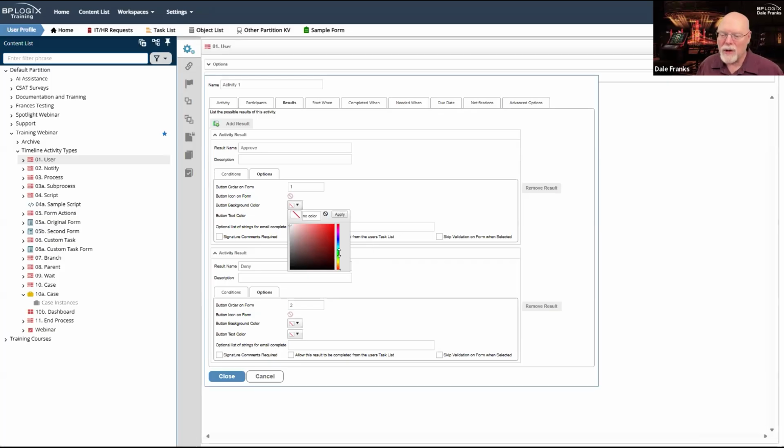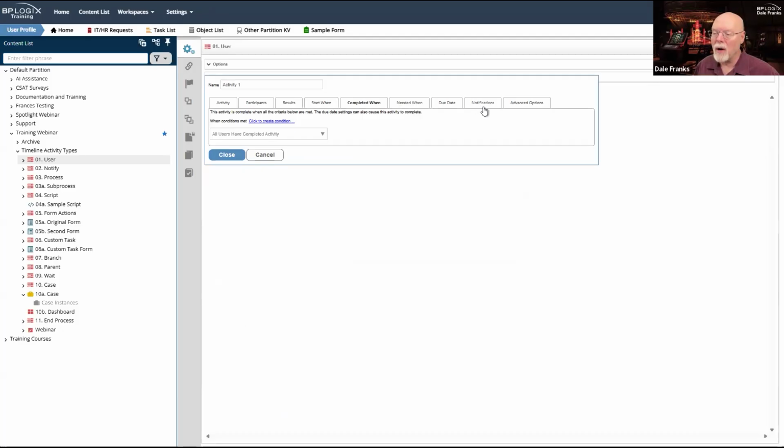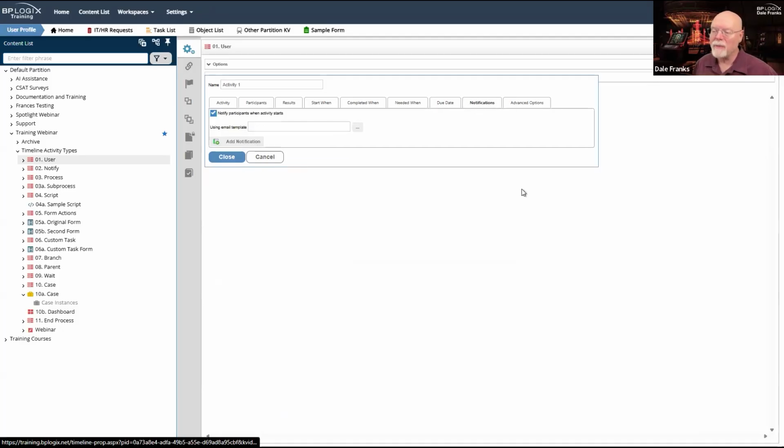So I tend to use a green color here for the good option. But again, you need to be sure that that color is dark enough so that the button text color that you pick, which is most likely going to be either black or white, has the appropriate accessibility contrast between the foreground and background. But the most important thing is that button order, because that should be standardized on all of your forms. The start when, completed when, all of the other stuff is normal, except for notifications.